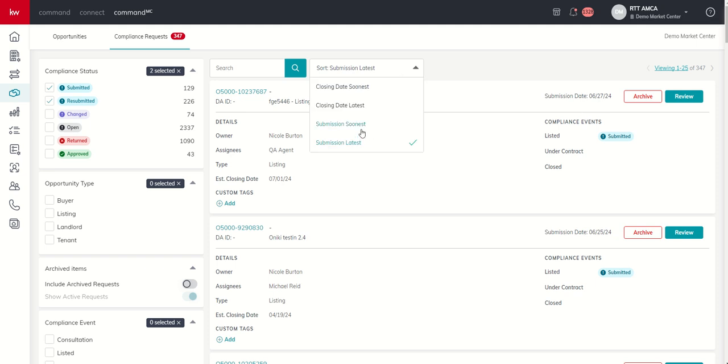If I flip it to soonest, it's going to start with the oldest dates first. Does that make sense? I prefer closing dates latest so I can see closings and look ahead to what's coming up, and submission latest so I can see the most recent opportunities that have been submitted for compliance.